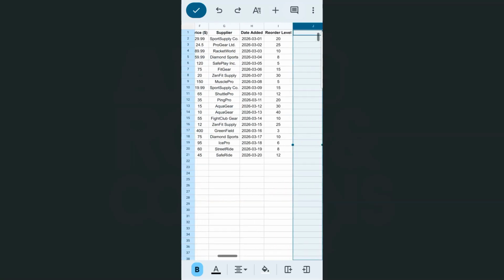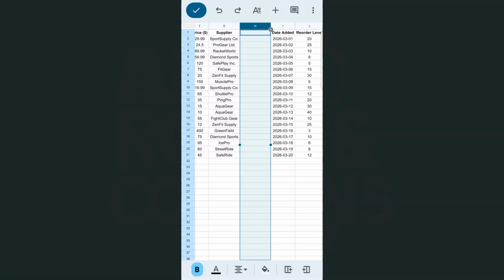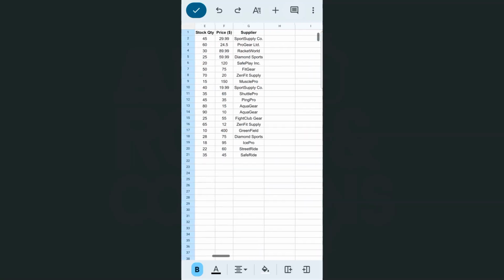Let's try that again. If I wanted to add a column to the right of my supplier, so I'm going to tap on column G, and I'm going to tap on this one. And there you have it. We've successfully added a column to the right of my supplier column right here. So that's how easy you can add those, and you can add as many as you want. You can tap it as many as you want to add those columns.